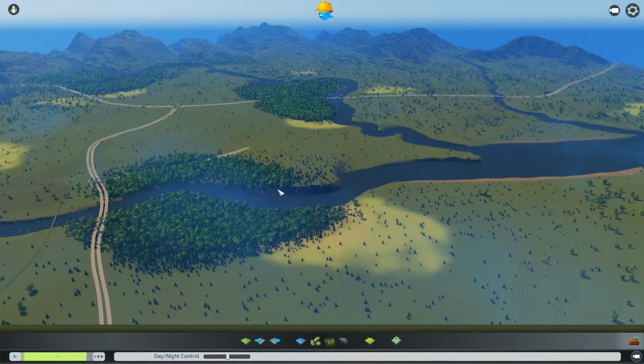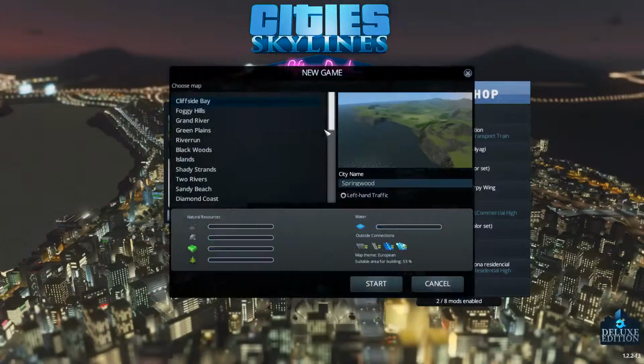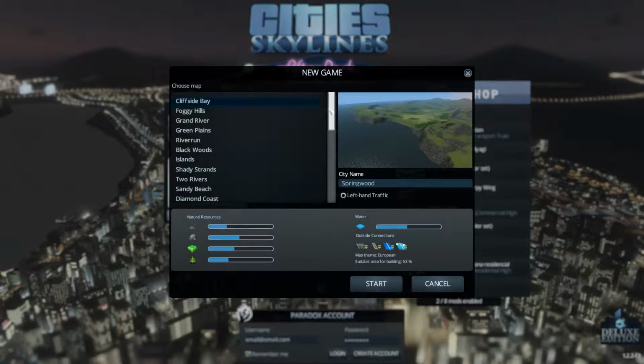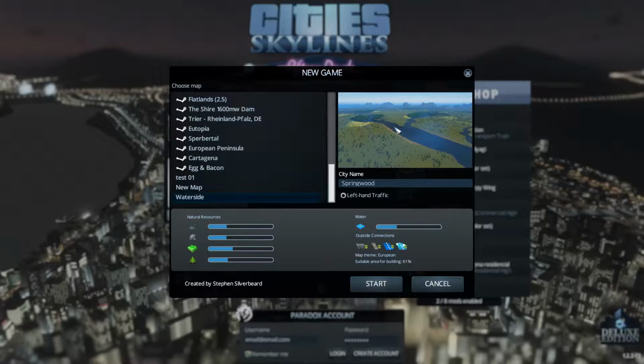What I'm going to do now is just take you onto the new map part of the game, just to show you what it would look like in that area there. So we'll see you on the new map. Right, welcome to the new map selection thing. So we can come here and you can see now we've got a picture of the map.